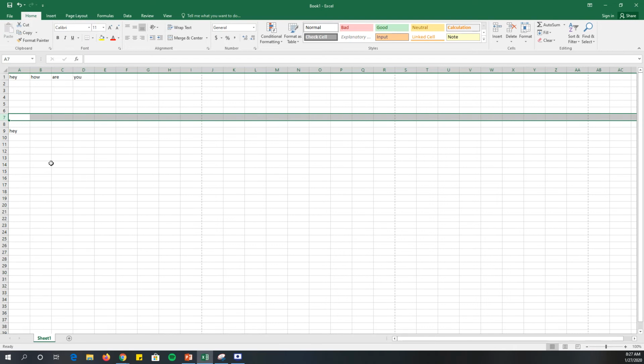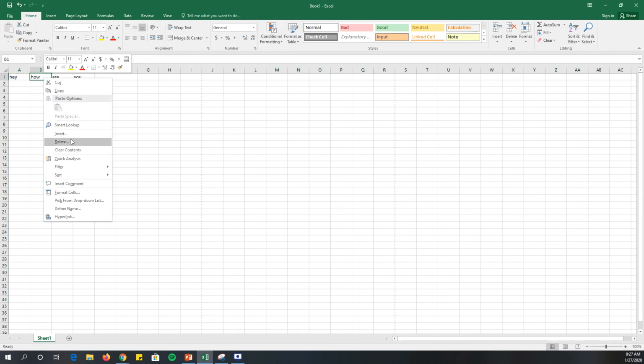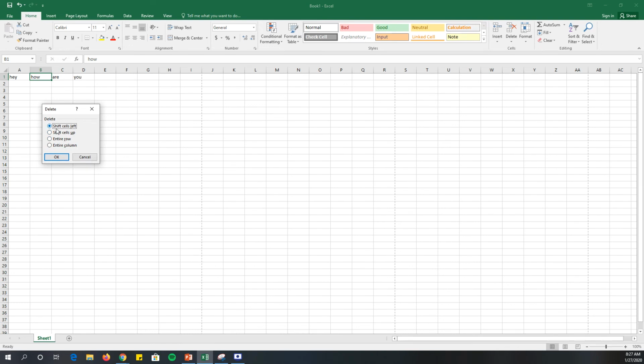Okay, and then same thing if I want to delete, I'd right click on where I want to delete. I can just click delete and it deletes everything on that, right? If I want to just delete something in one cell, I got to click in that cell, right click, and then I can delete it. And then I can either shift cells left, up, down, right. I can choose that.